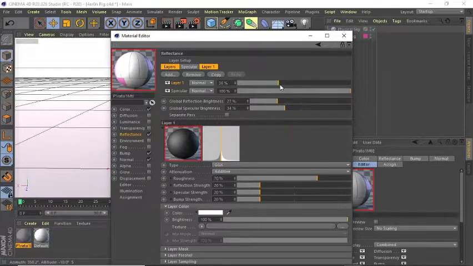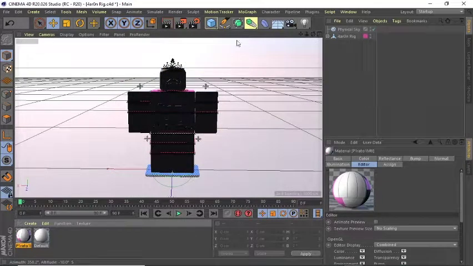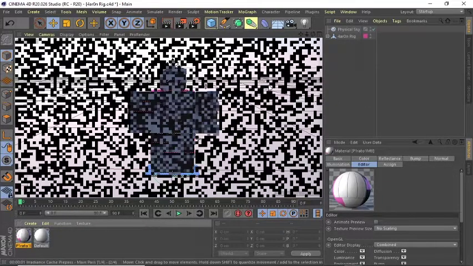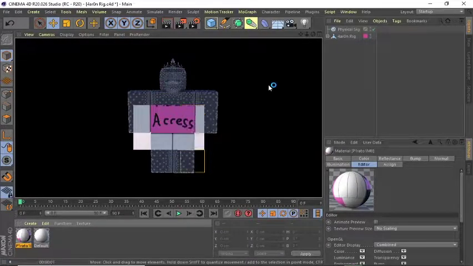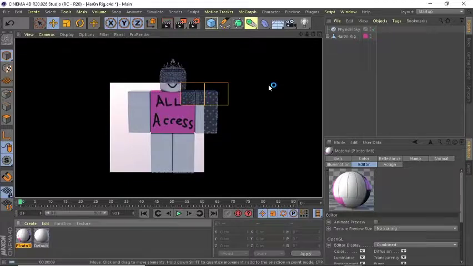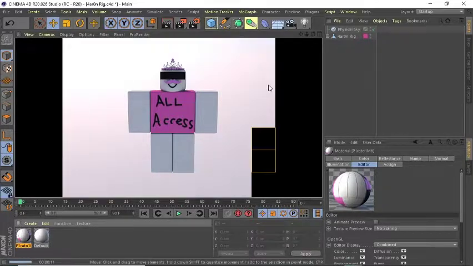Then also push down the global brightness and specular. You can make these higher than where I put it. The higher it is, the more glossy the character will look. It's your own preference. Now let's do another test render to see if it looks any better. It looks great so far.